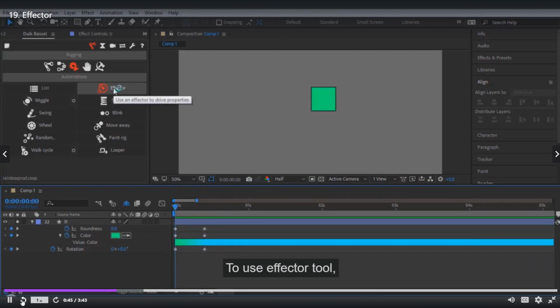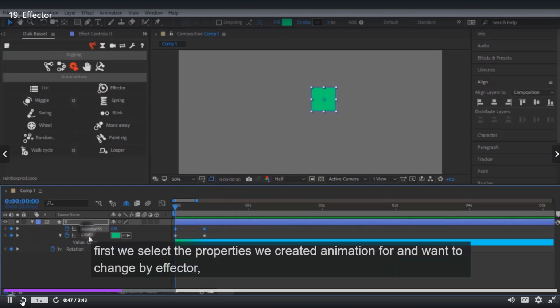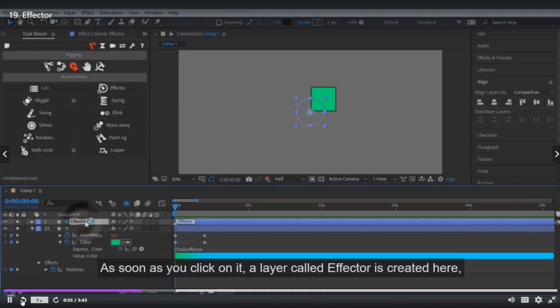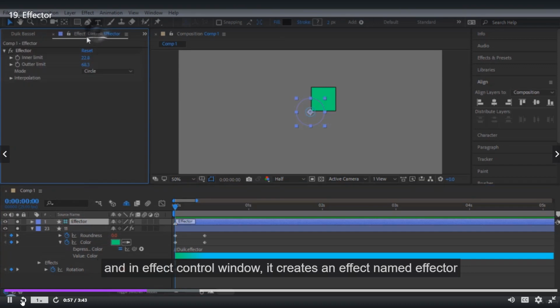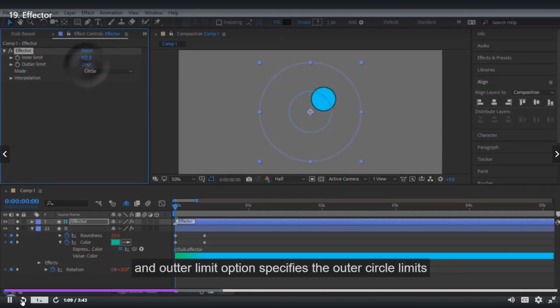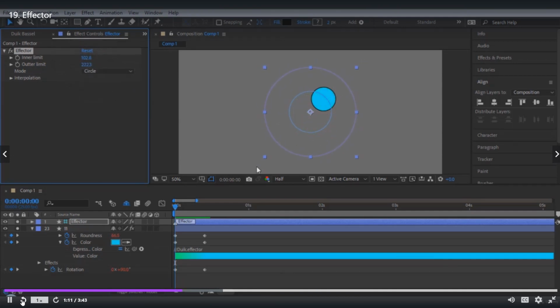To use the Effector tool, first we select the properties we created animation for and want to change by Effector, and then click Effector. As soon as you click on it, a layer called Effector is created here, and in the Effect Control window it creates an effect named Effector. The first option is inner limit that specifies the inner circle limits. An outer limit option specifies the outer circle limits.